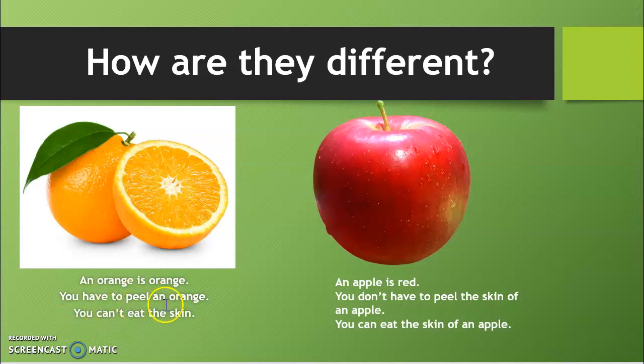You have to peel an orange. You don't have to peel the skin of an apple. You cannot eat the skin of an orange, but you can eat the skin of an apple. So these are all ways that these two things are different. We have just contrasted an orange and an apple.